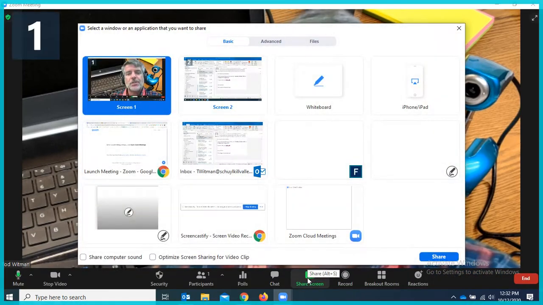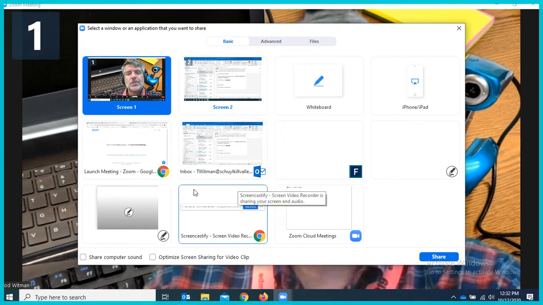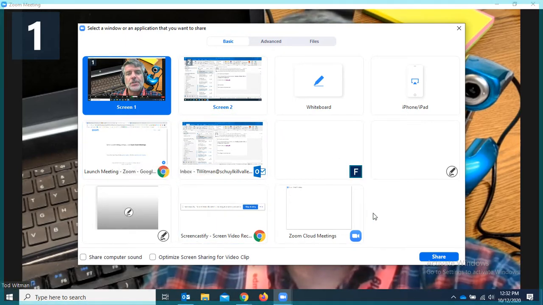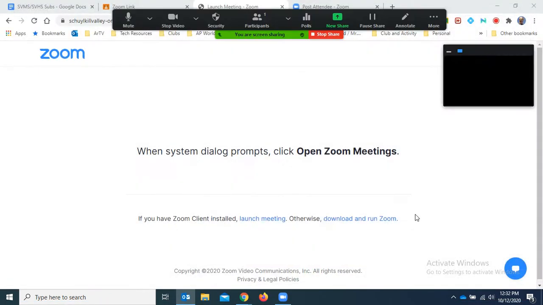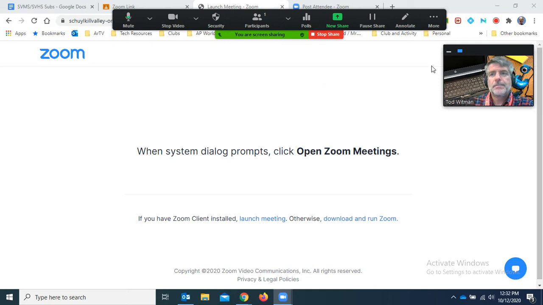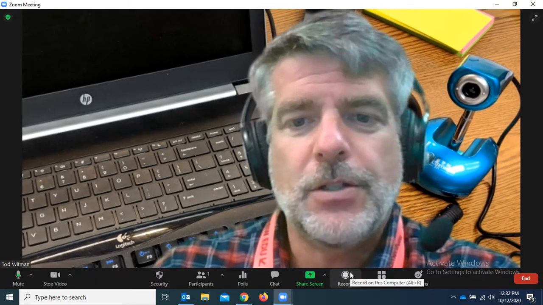But you just click the share screen button, and then whichever screen it is that you want to share, you go ahead and click that. I'm going to share my email screen and share, and then that page would come up. It's on my other monitor, but it would show up here normally. Okay, stop share, and you come back to you.